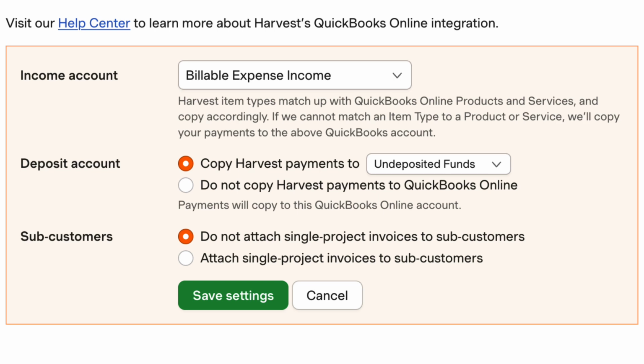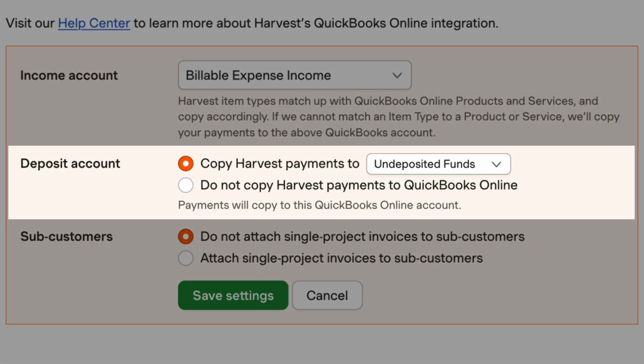If you want to copy payments recorded on Harvest invoices over to QuickBooks, select that option and choose your default deposit account. Copying payments is optional.